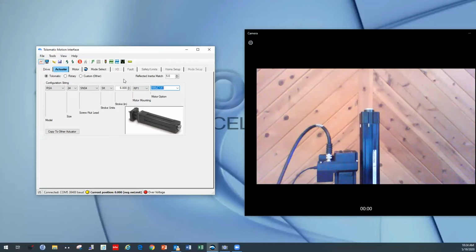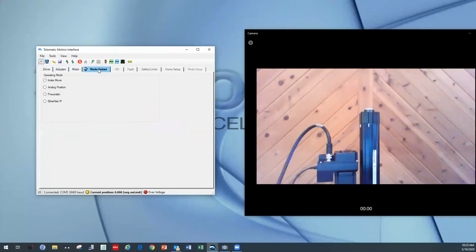And now you can see that the symbol moved over to the next tab here. So the mode select tab is now highlighted with the symbol. That means I can move over to that one. And I'm going to move from left to right as I work through this, obviously, but we'll get through it. And by the time we get to the end, we should have some motion.